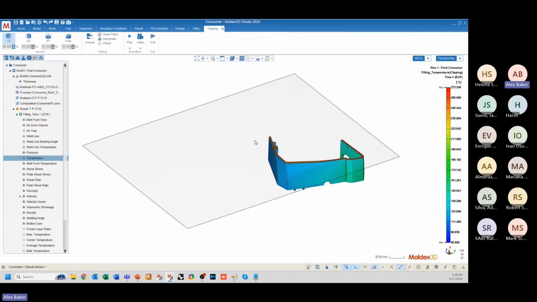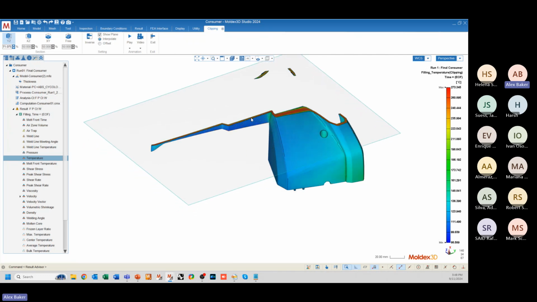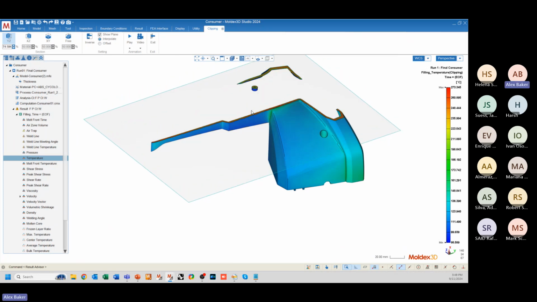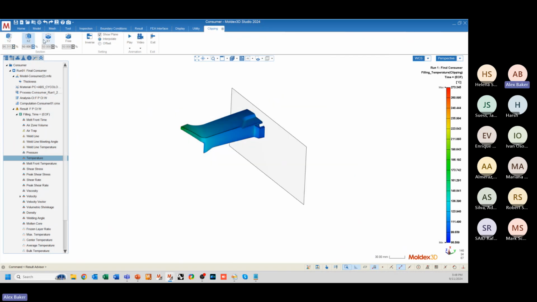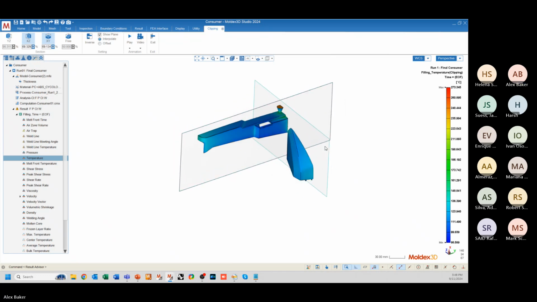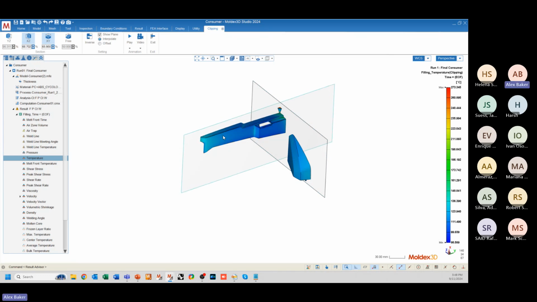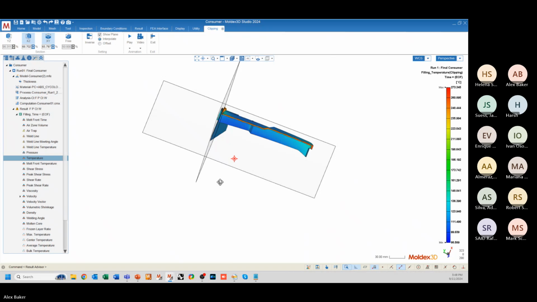And now I'm trying to evaluate the temperature difference between the gate location and the end of fill. And so maybe I'm going to change the orientation of my plane. I can do so using these little toggle buttons up here. I can use either the XZ or XY directions. Actually, I can use both of them simultaneously if I really wanted to. I find my gate location, cut that in half, and cut it in half one more time, kind of like a quarter.